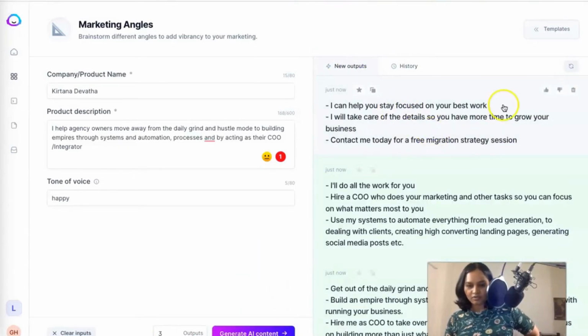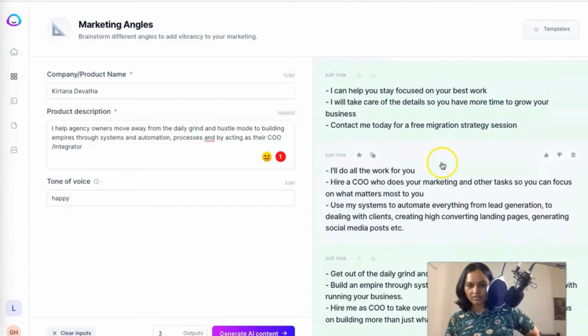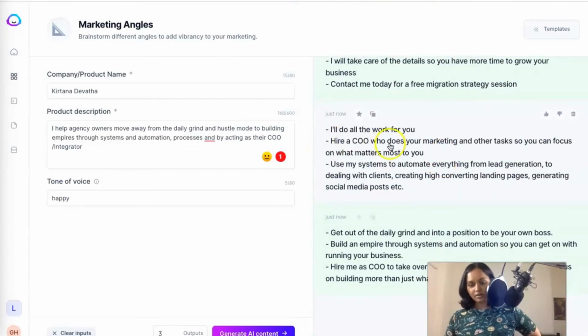I can help you stay focused on your best. Hire a CEO who does your marketing and other tasks so you can focus on what matters to you. Okay, this is great. Use my systems to automate everything, from lead gen to dealing with clients, creating high converting landing pages. Some pieces of this I do help with, some pieces I don't, so I could completely remove this. Get out of the daily grind and into a position to be your own boss.